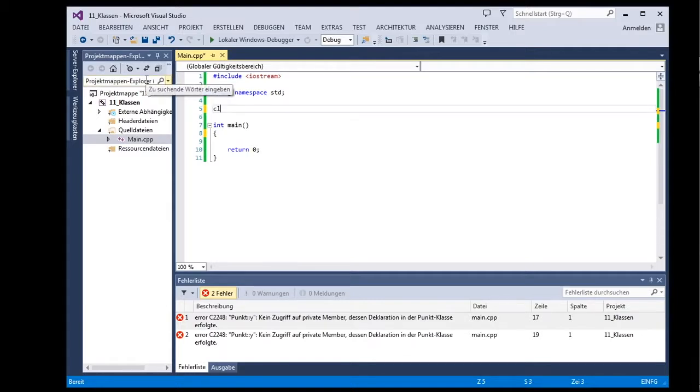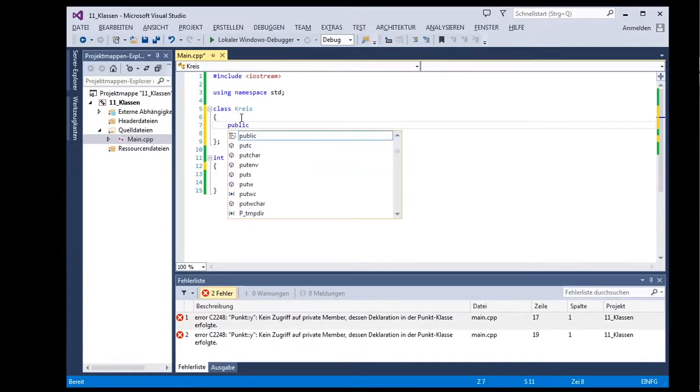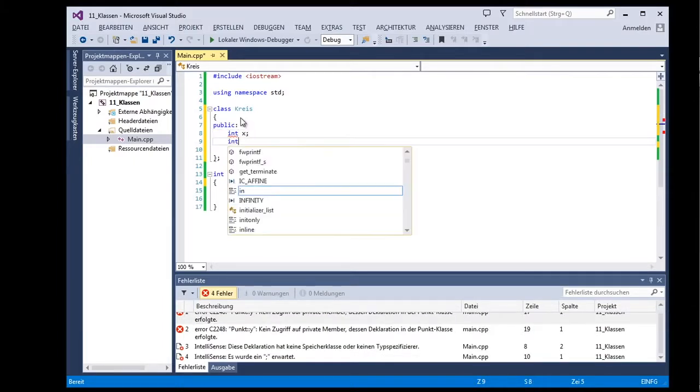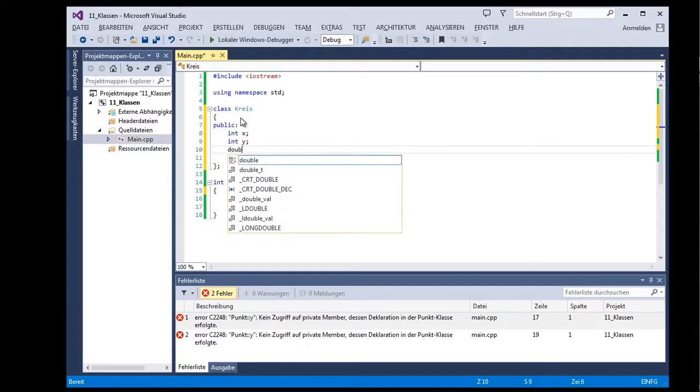This new class should be named circle, and important again here is the semicolon at the end, just like in the struct. Okay, what we want to make public here is our member variables x and y, integers. These should be the center of our circle. Okay, what else is characteristic for a circle? We have a radius that we can set, so double radius.